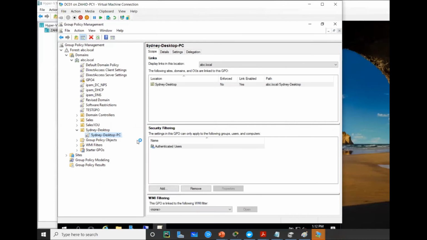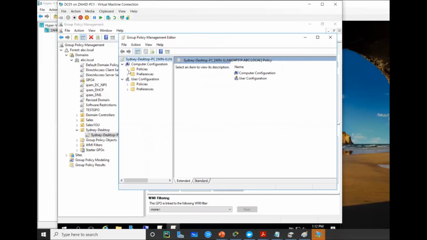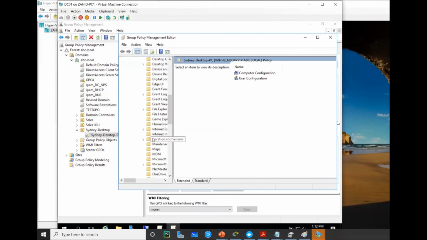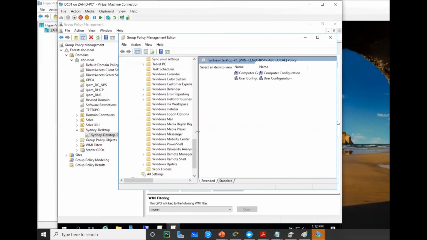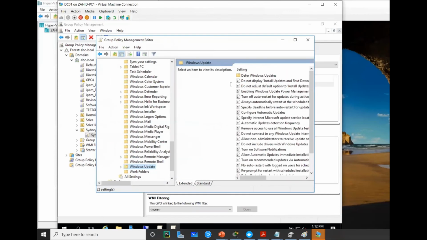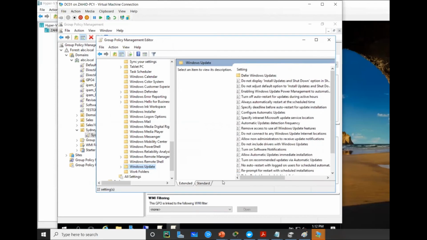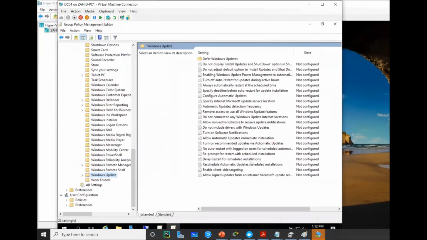So I click on edit, and then computer configurations, policies, administrative templates, Windows components. If we go down, then Windows updates. So these updates we are configuring from Sydney PC. So all the policy will push over there. So let's have a look what policy we have. Make it bigger.